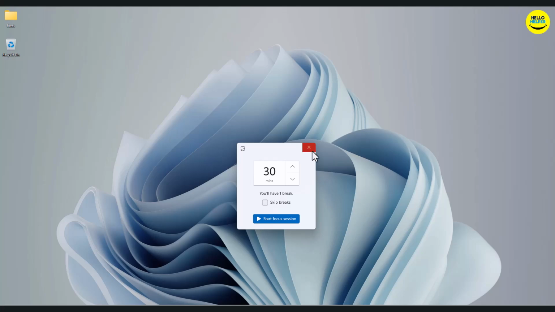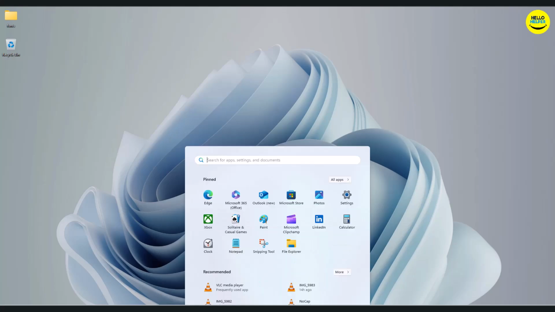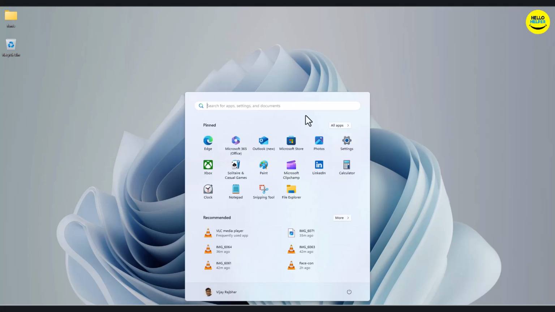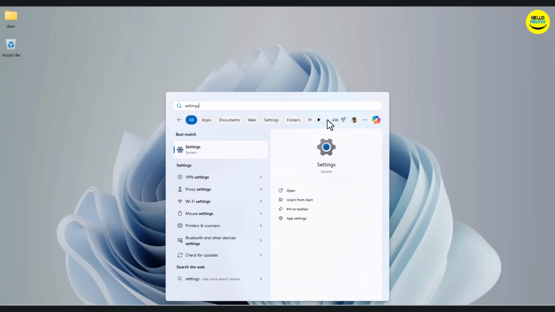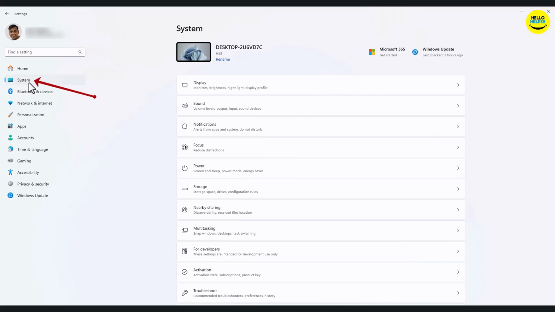So keep watching. So here we are going to close this one, and now we are going to enable focus mode. So friend, first thing first, you simply click on this start button of your Windows 11. So you will get this option, and here we are going to simply search settings. And friend, you can see that here this is the settings section which is available on menu. You simply click on it, and now you can see that this is my dashboard of Windows 11.